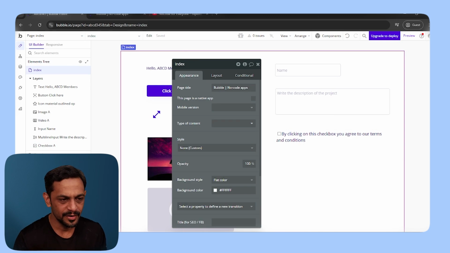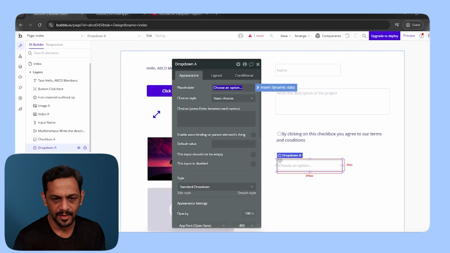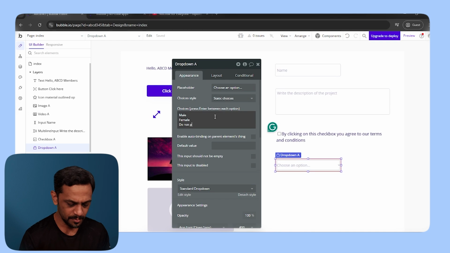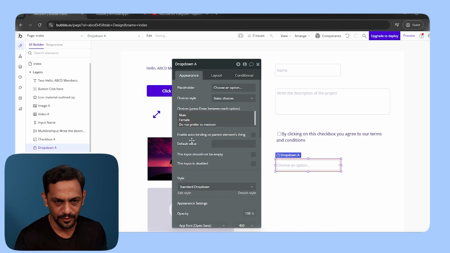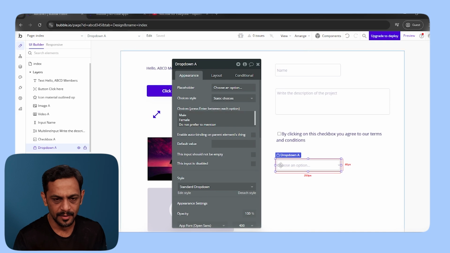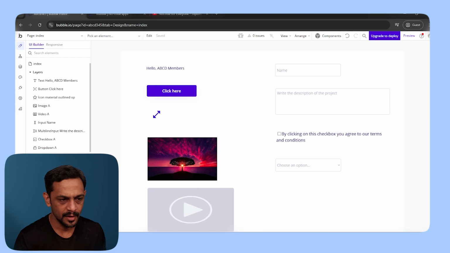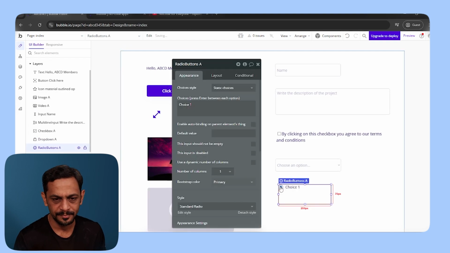Then we have dropdown. Now this could be for male, female, do not prefer to mention, right? Any of those. Or, let's go to radio button. Again, similar to drop down, but these are radio buttons. You can choose one option, right?